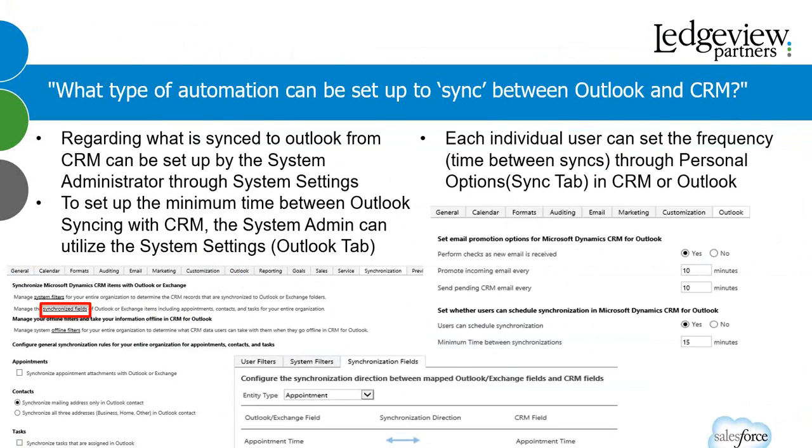To set up the minimum time between Outlook syncing with CRM, the system administrator can actually set this in the same system settings, but under the Outlook tab. And set whether users can schedule synchronization in Microsoft Dynamics CRM Outlook. So you can set if they can even do this. If you check this to yes, then you set the minimum time. Each individual user can then go into their personal options and set that time. It is going to tell you the minimum time, so you will not be able to go below that.